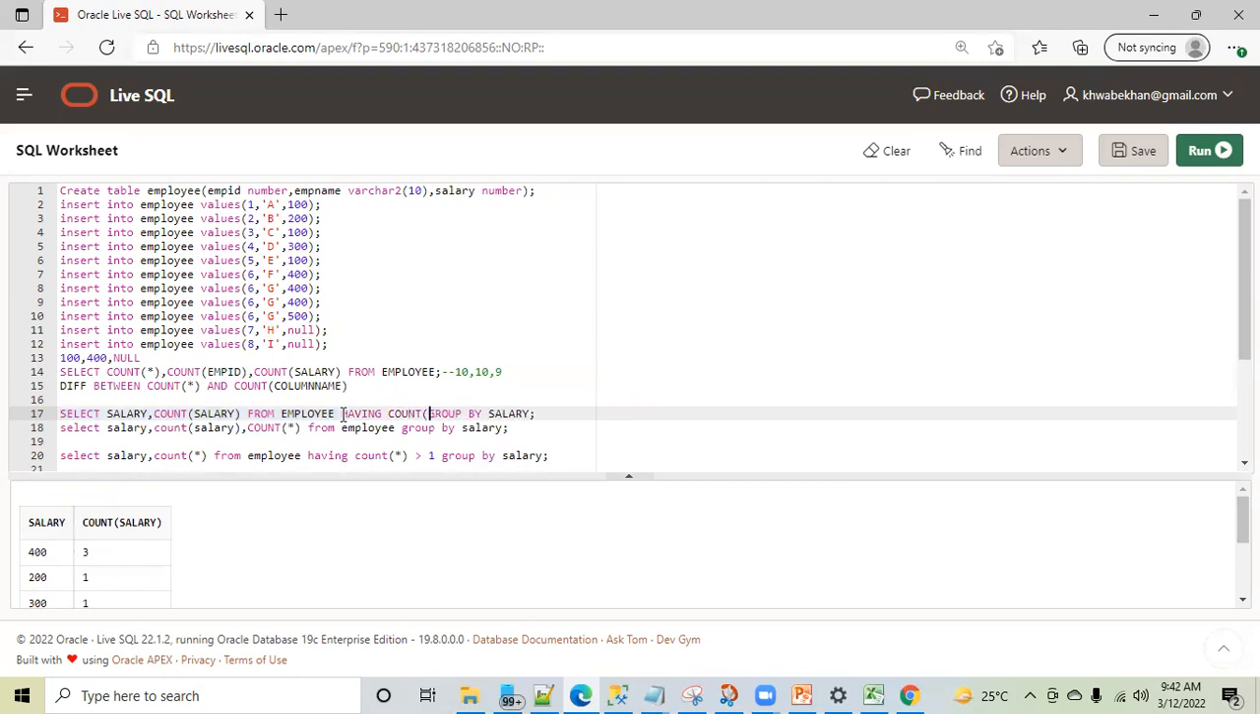Now on top of this, if you tell me, Tanvir, I want to use having count of salary greater than 1, so you want to fetch the duplicate salary. I appreciate this condition, it is totally correct. But let me execute this and check the output. Output is telling that only 100 and 400 are the duplicates. Is this correct? Not correct. It hasn't taken null. So where is the mistake in this query?